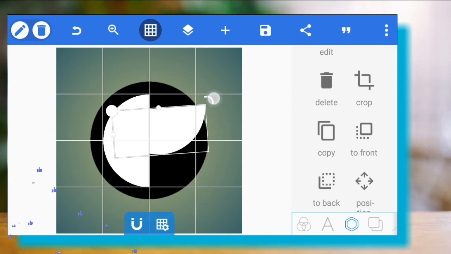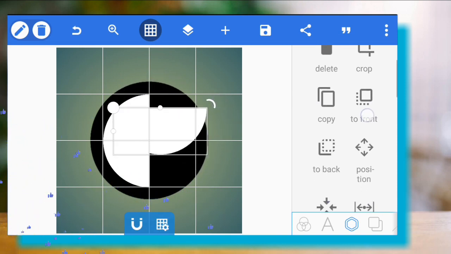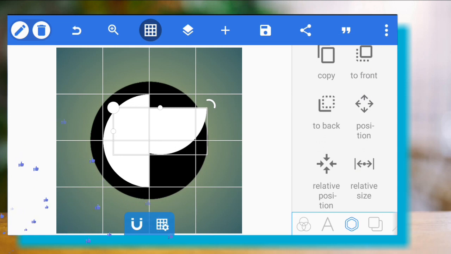Make a copy of the shape. See there, I make a copy. So you do the same adjustment as I'm doing there.